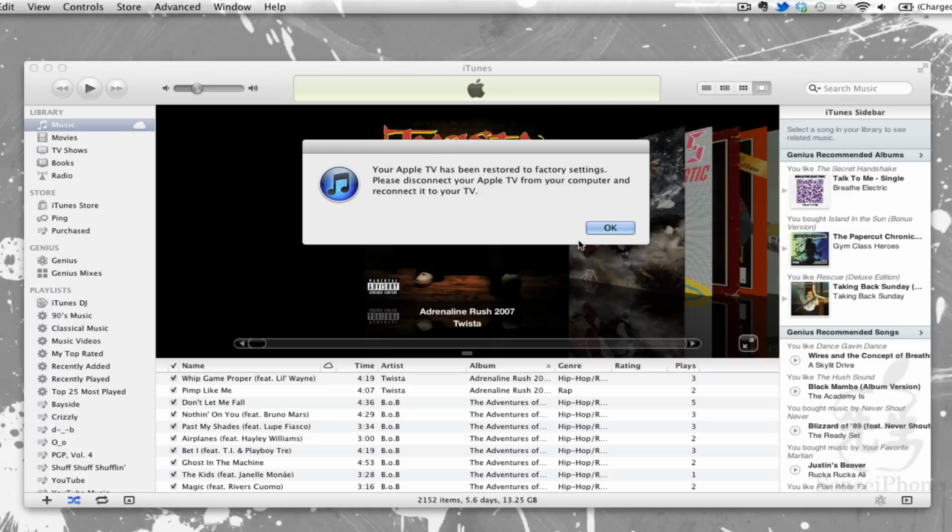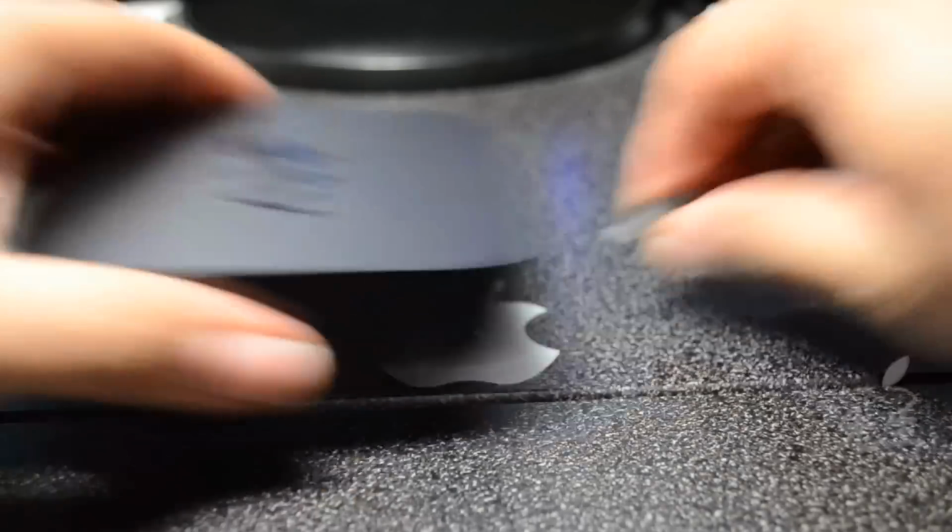Alright guys, so now it does say our Apple TV has been restored to factory settings, which is going to have the 4.4.4 untethered jailbreak running on there. So now you can just simply disconnect it and you're ready to go, guys.